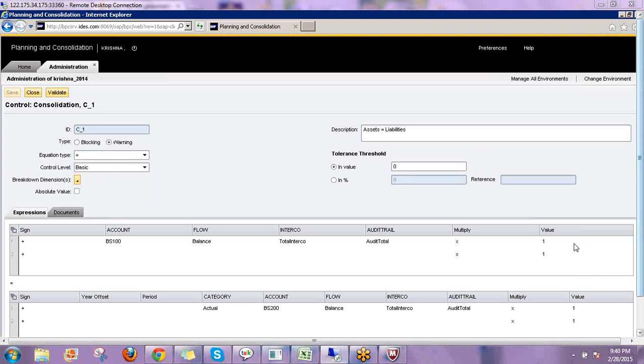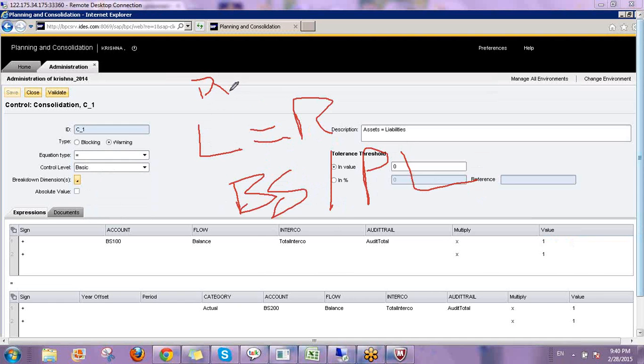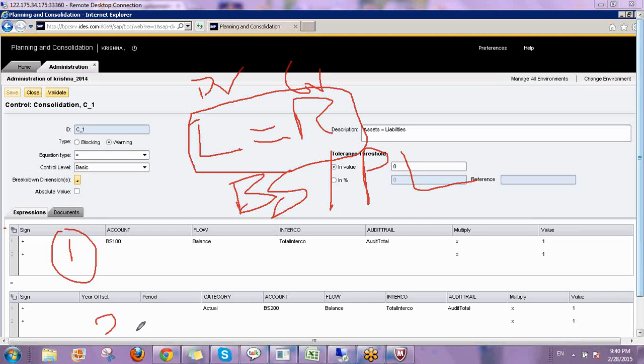Wherever the validation is there, every time it will be my left hand side equal to right hand side, whether it is balance sheet or P&L, because I'll have both debit and credit. So the same concept holds in the controls also. Left is equal to right hand side. What is left hand side will be the first expression displayed here. What is right hand side will be the second expression. Between them, what is the logic you are putting? That is the equation type.